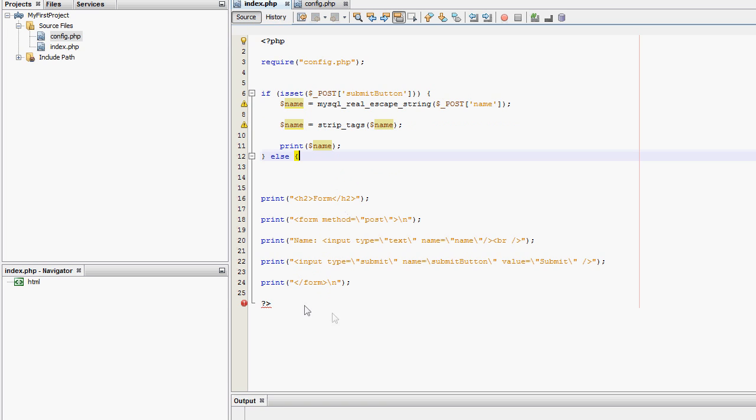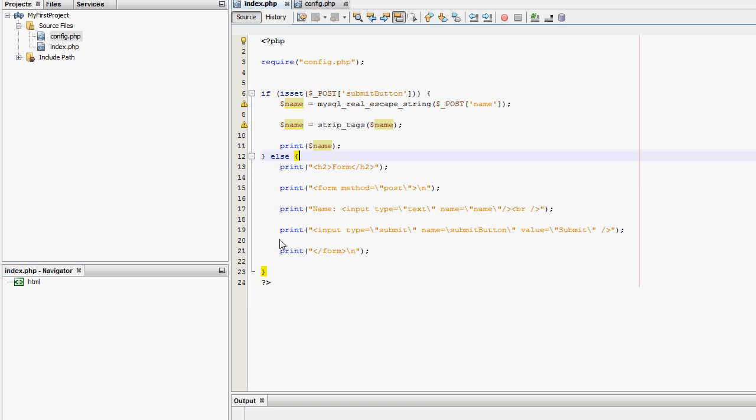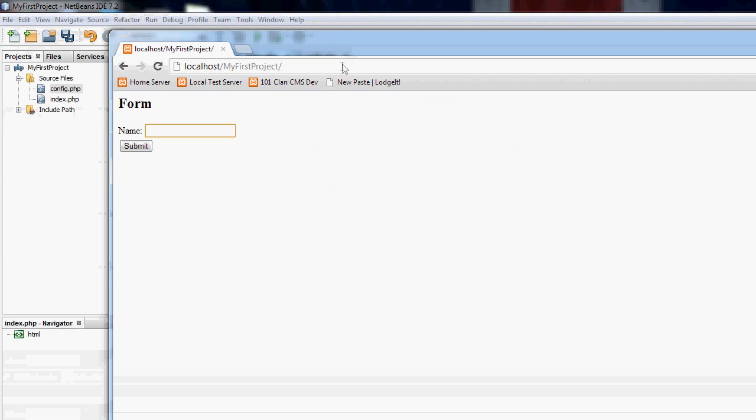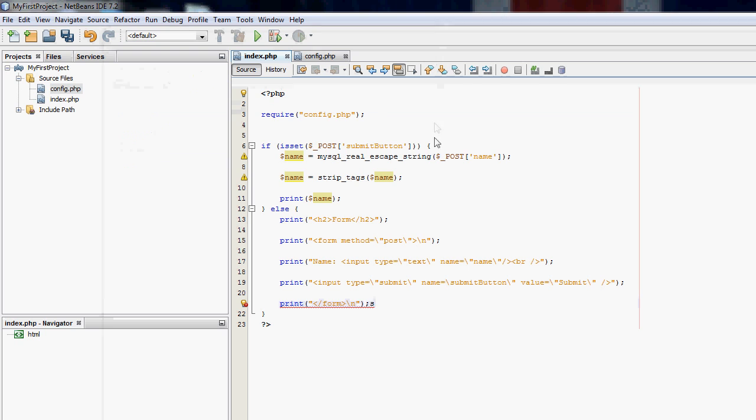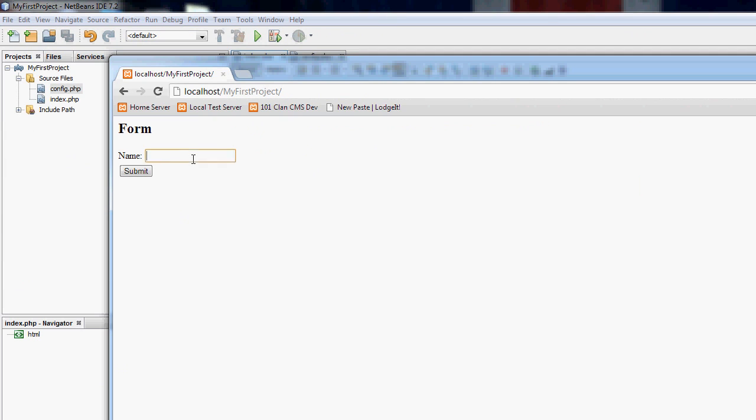In fact, I'll make it an else. So I'll put the else statement. So the form will only show if the form hasn't been submitted. So if the form hasn't been submitted, the form will show. So if I now type in Eddie, okay, what's going on here? Something's happened. Oh, that's why. Okay, Eddie.